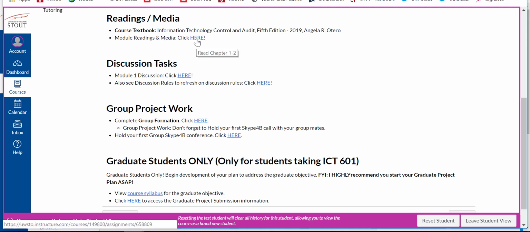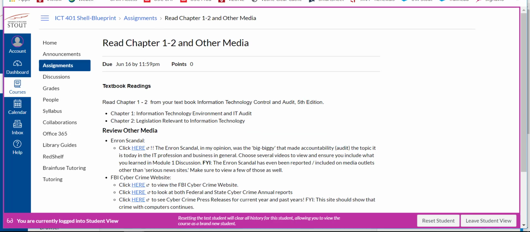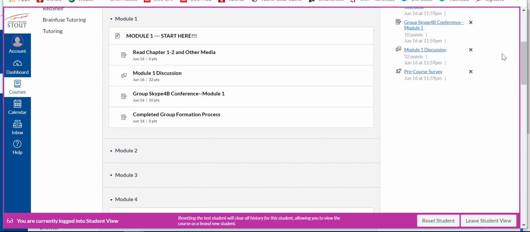And again, the assignments are linked into this page, so you can click here and it will bring you to the assignment itself. I highly recommend that you do use these Start Here pages because they really outline all of the assignments and activities for the module. However, if you choose not to use this Start Here page, all of the assignments and activities are listed out on this home page as well.